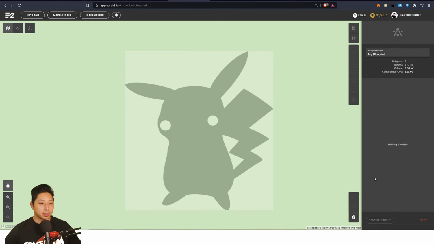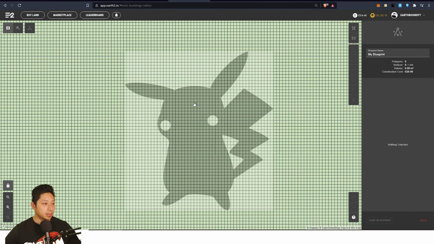So you click on create blueprint, okay, and there you go, you have an outline that you can technically just follow. Okay, so click on the polygon tool here. Then you start creating your little building in the shape of the Pikachu. Just pretty much follow it, right? You don't need to use anything fancy. Save on your creative juices.